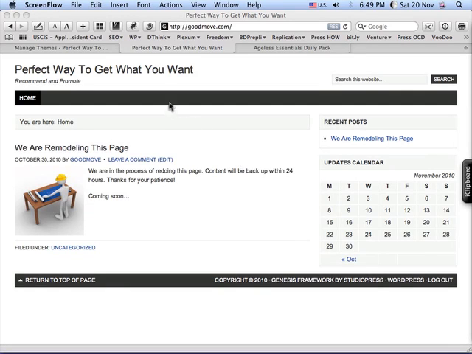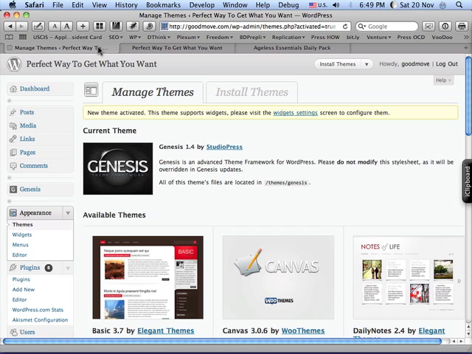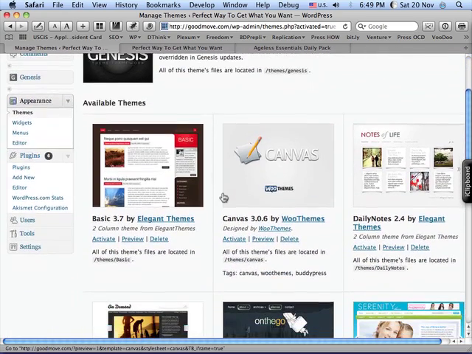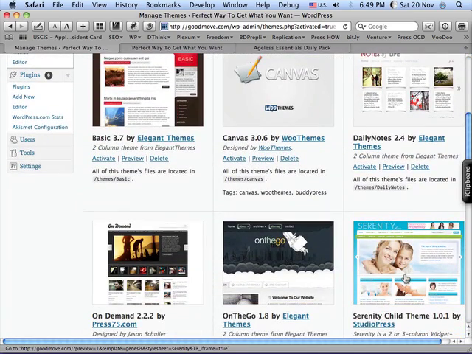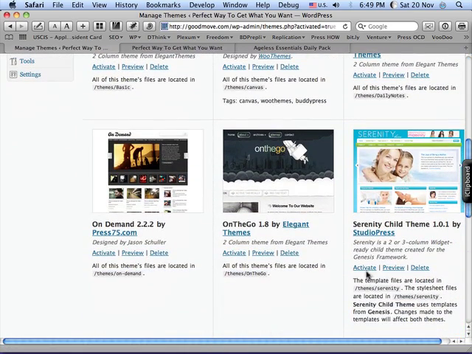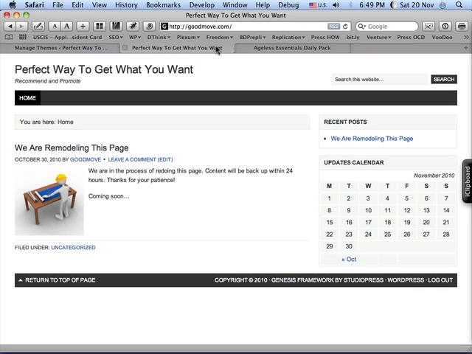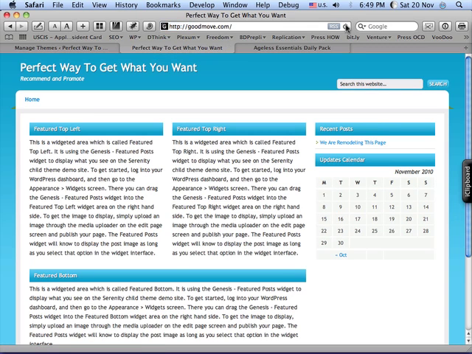Okay, so I'm going to show you basically how to work certain areas of your WordPress blog. First thing you want to do is make sure you have the right theme selected. You go to your control panel, go into Appearance, go under Themes, and we're using Serenity, so just click on Activate. This particular page here will show you what it looks like. I'm going to refresh, and now this is what's going to appear.